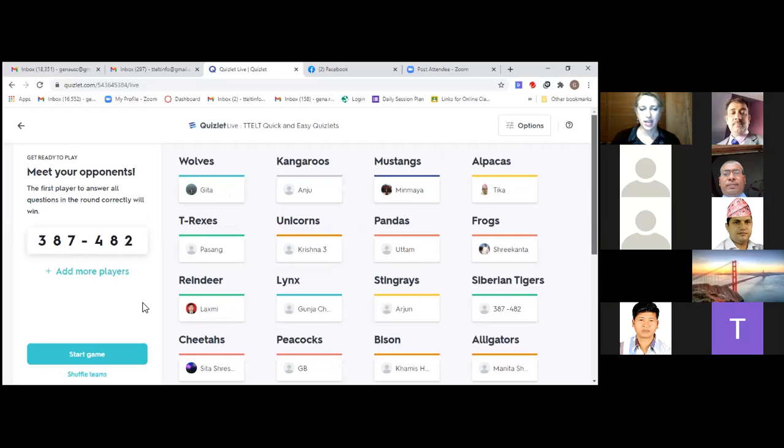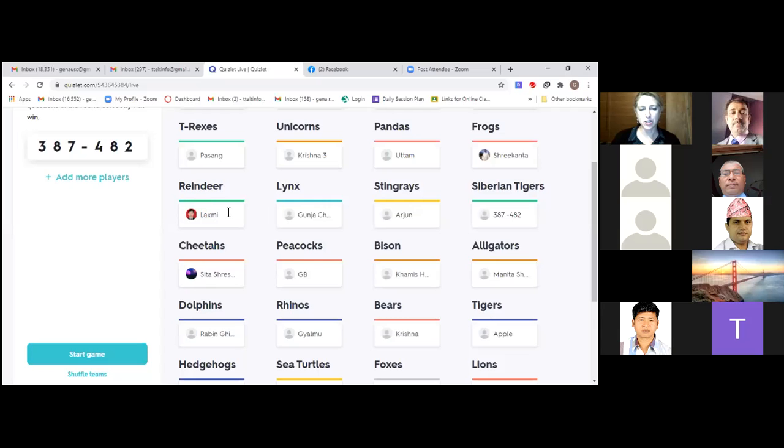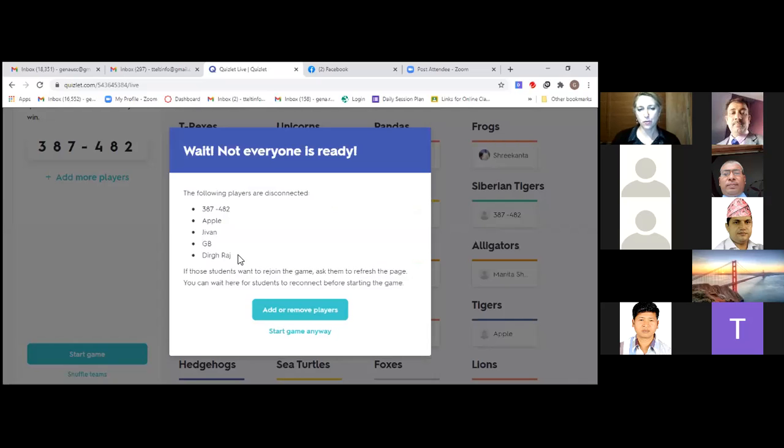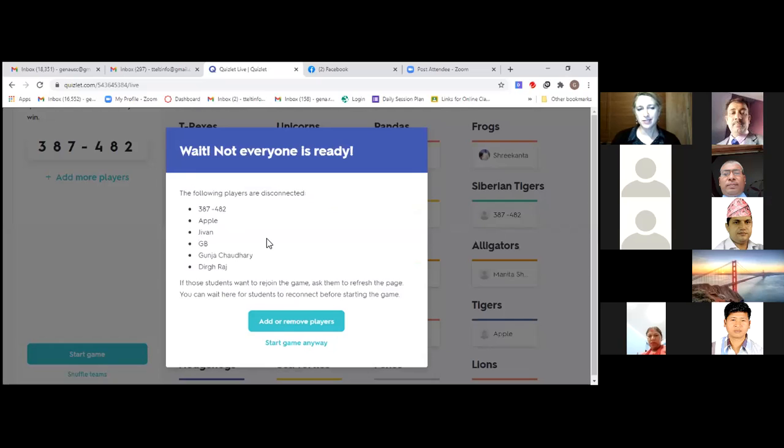Okay, and it says that some people have disconnected. So if you want to play the game, go back and refresh your page so that you're in. Whoops, more people are dropping out. So refresh your page so that you can stay in. Go back to the page where you were playing so that you can stay in the game.